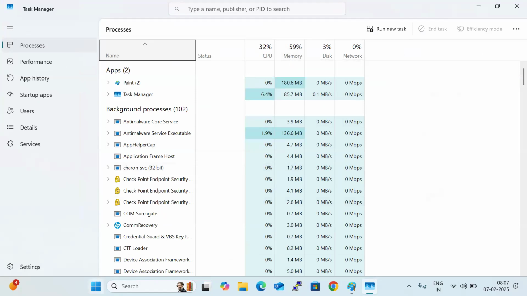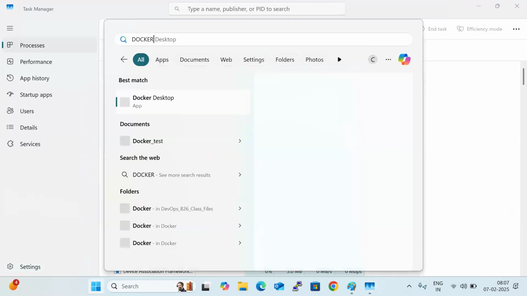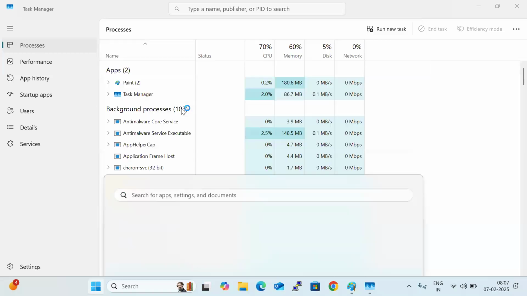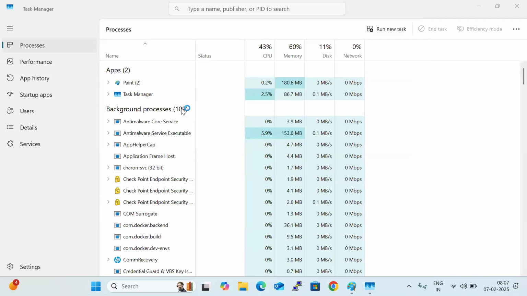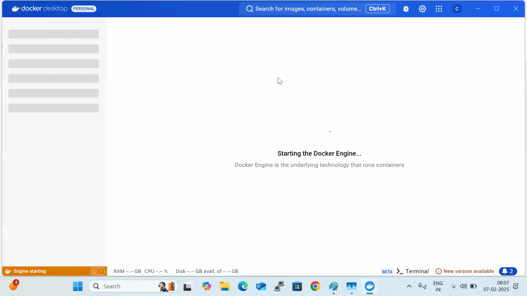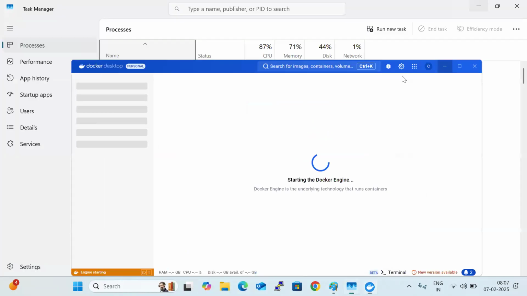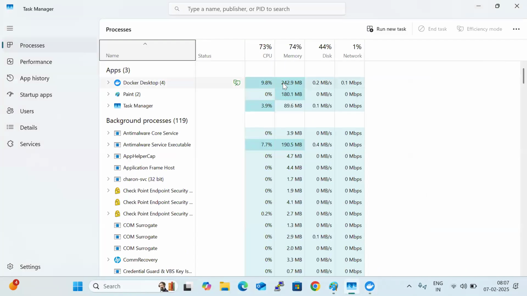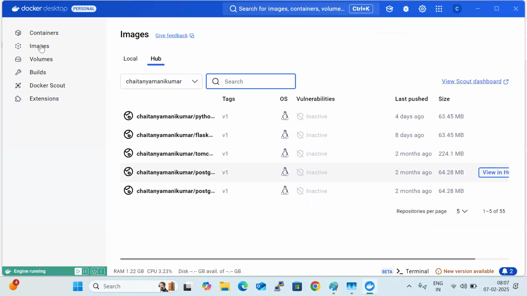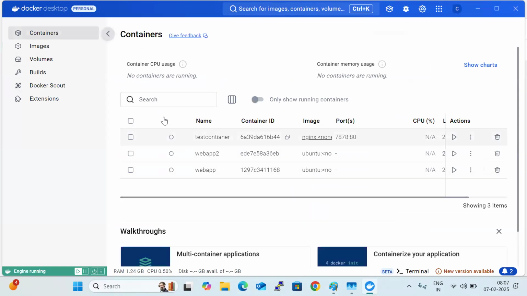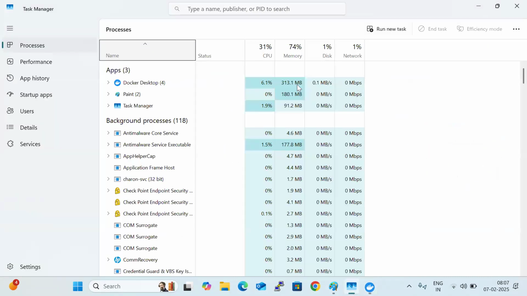If I open Docker Desktop, now what is the resource consumption? The resource consumption will be a little bit increased. Let me show you that. Okay, see that Docker Desktop is now consuming. Why is it consuming? Because inside Docker Desktop it is starting and you are having certain containers. If you are having certain containers, when you start the container, right now what is the consumption? The resource consumption is only 300 MB.